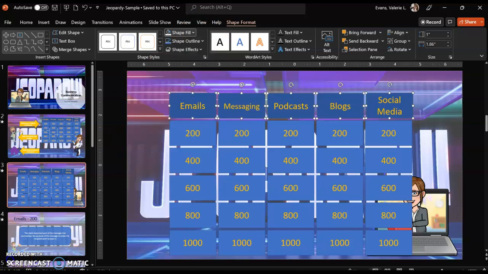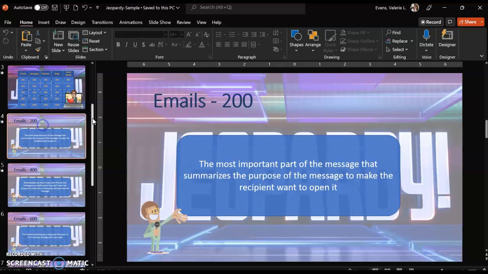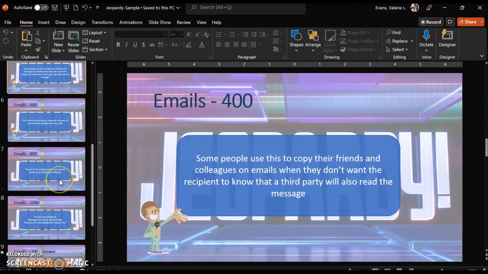Now that we have our board created, let's take a look at creating the slides that have our questions and answers on them. So you'll notice that I already have some slides over here in the pane, and they're clearly labeled in the title what the question is and the point value for each one, and that's going to be important later on when I'm creating my links.